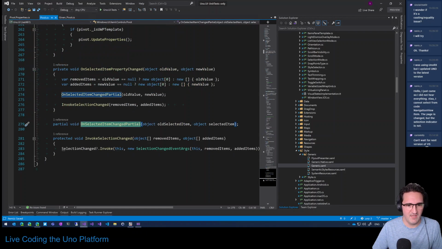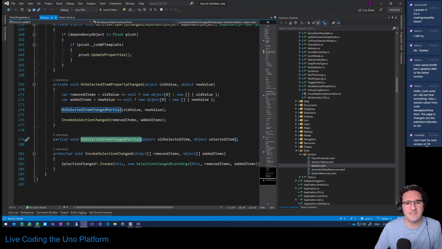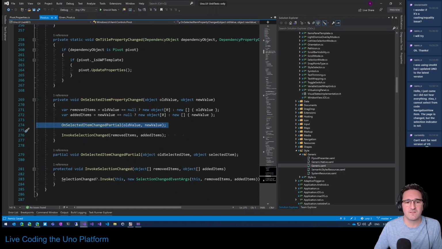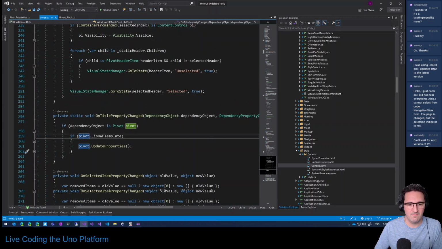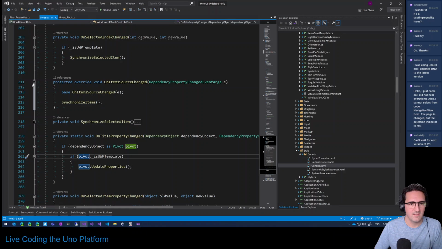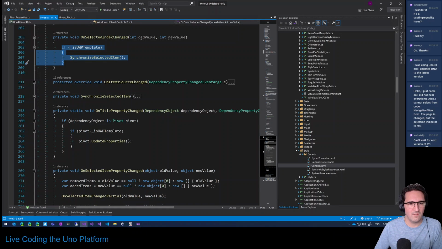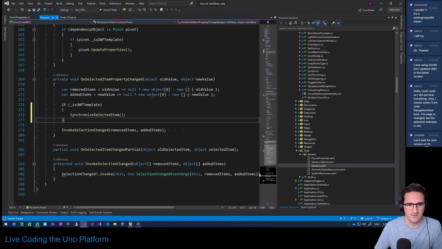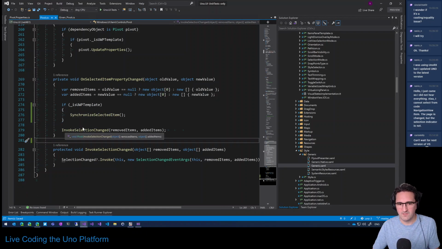Let's go back to pivot here, and selected item property change is doing things so that the selection is raised, but it's not doing the right thing here. It's not calling the right thing. So let's do this. If we go to the selected item, let's remove this. Let's collapse that. Let's just call this one for now and see if that fixes it a little bit. So let's replace this and remove this. It's probably not used, but we're going to take a look.